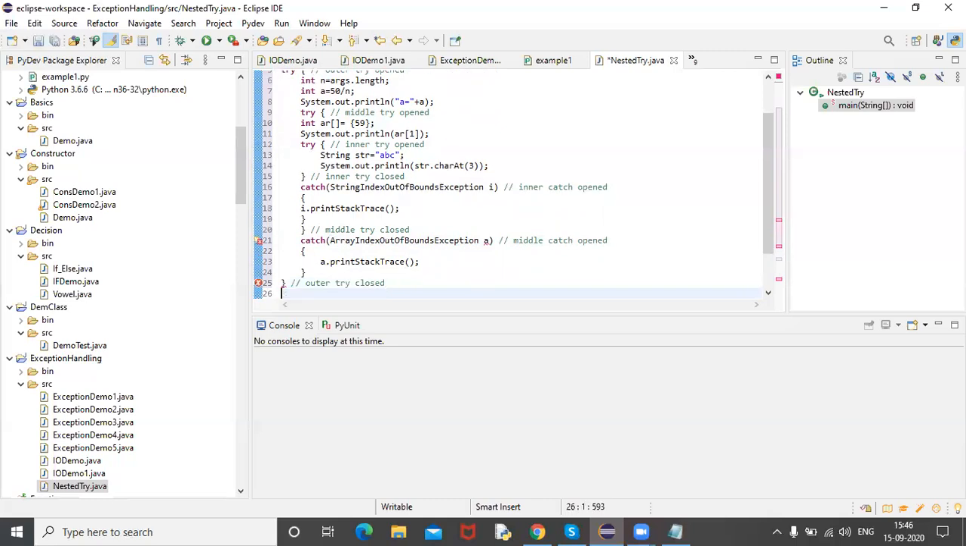Closed. Now comes catch for outer try. That is going to be arithmetic exception. Arithmetic, exactly. A is already used, so I will take another reference. Okay. And then this is a comment for outer catch opened.